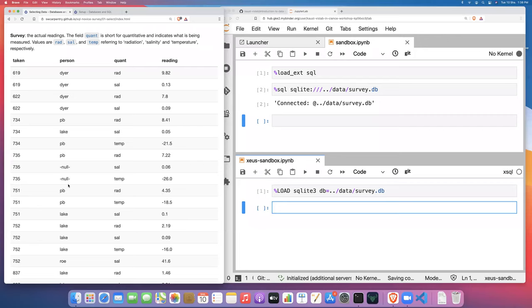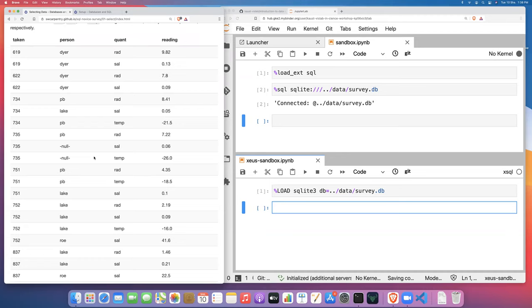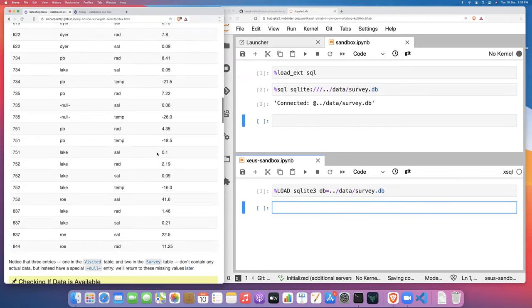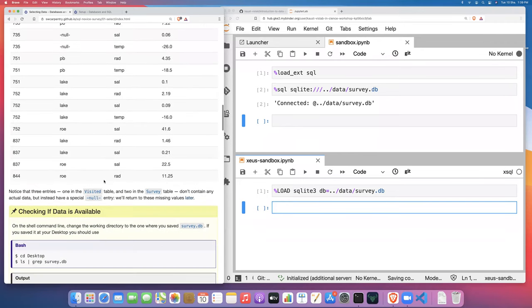And then the largest table is the survey table, which actually stores the reading. So there is a taken column, a person column, which looks like it has the IDs of the individuals who are responsible for taking the readings, a quant column, which looks like it is some kind of quantity that was measured, like radiation, salinity, temperature, and then the actual numeric value. And so we can see there's some missing values in this table. There's some positive and negative numbers. But again, these are different quantities, probably because the units of radiation versus salinity versus temperature are going to be different. So we'll see how we can deal with those issues.